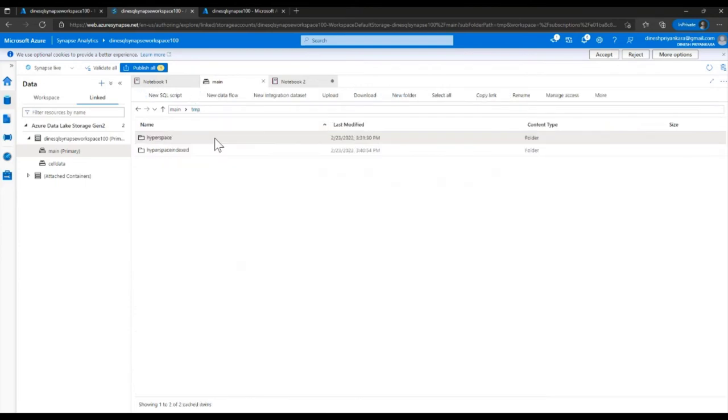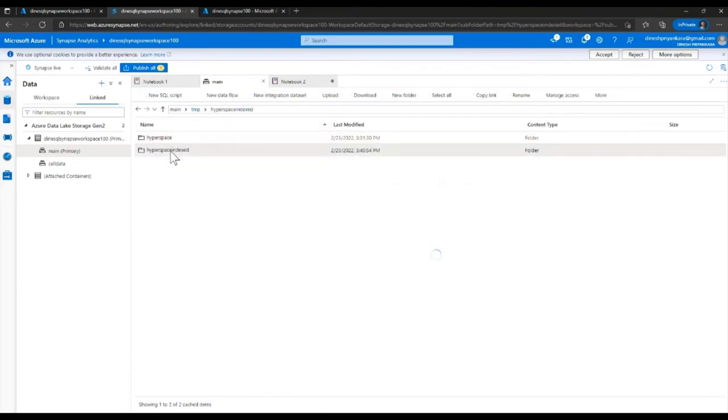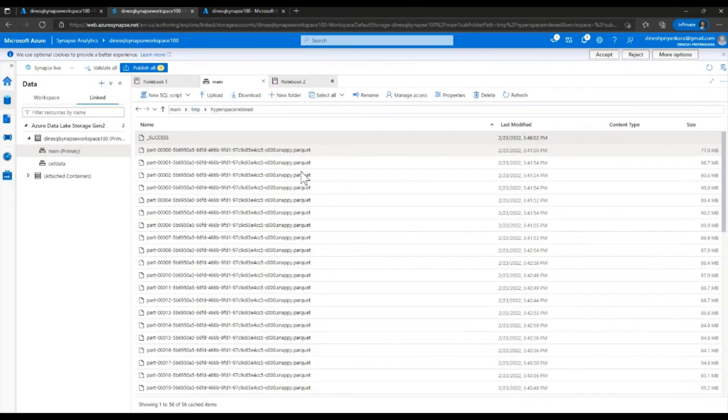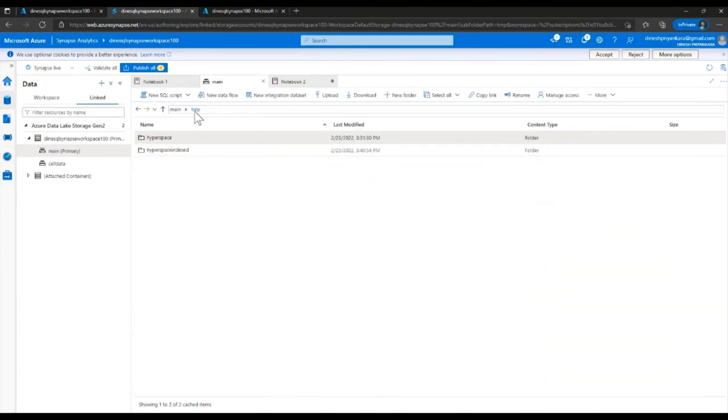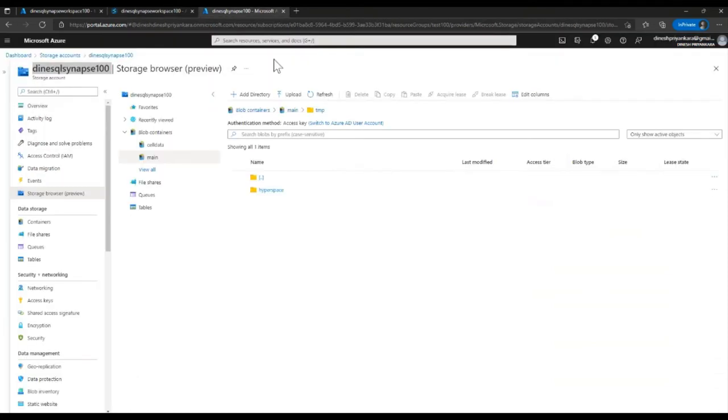And I have the other folder as well, which has been named index. I'll be using this folder for applying indexes. I can actually go to the other tab and see this. This is my storage, directly connecting with the storage. So we have temp, Hyperspace, and Hyperspace index.